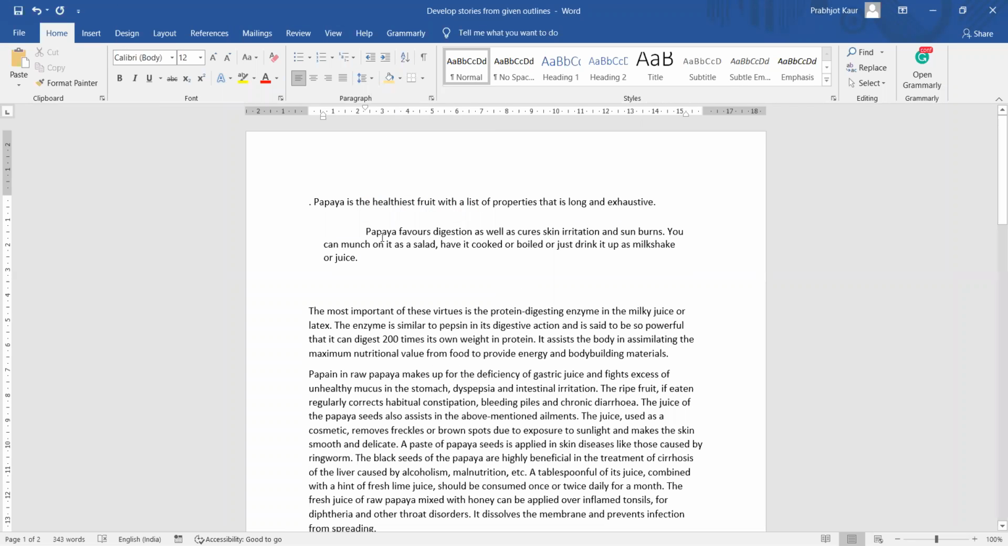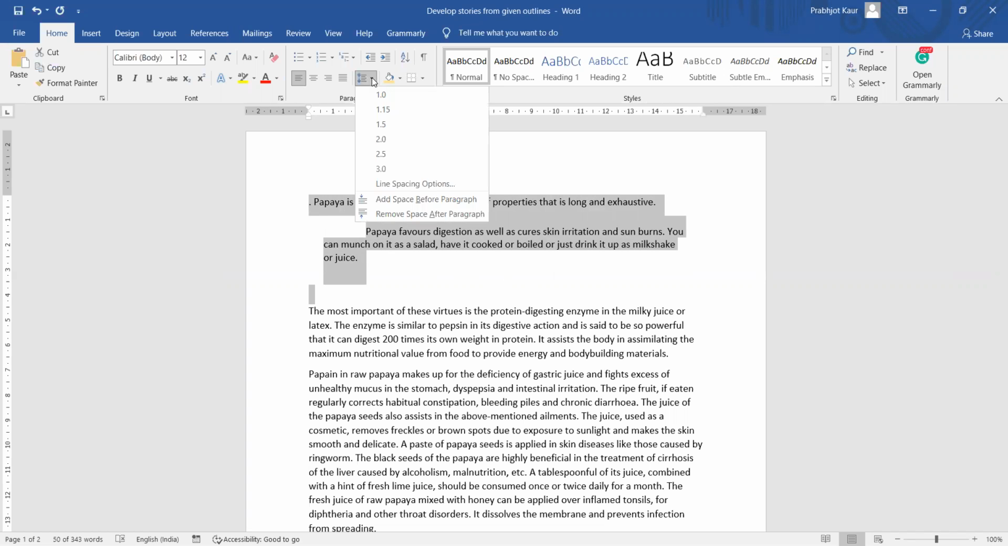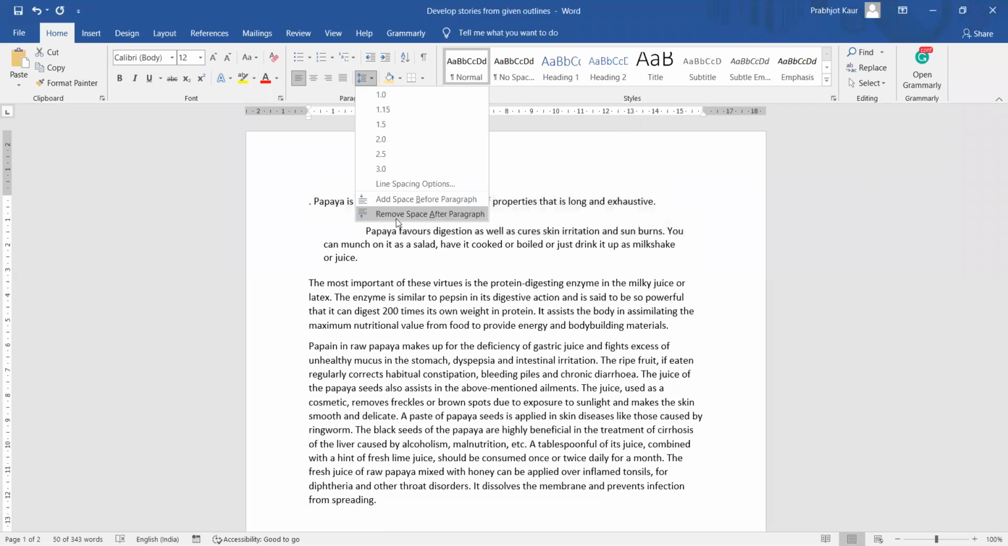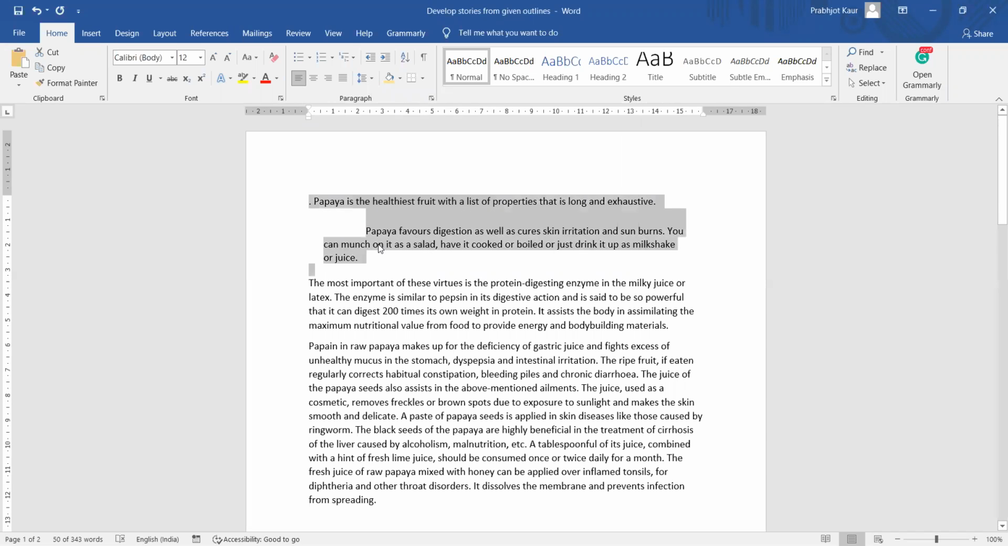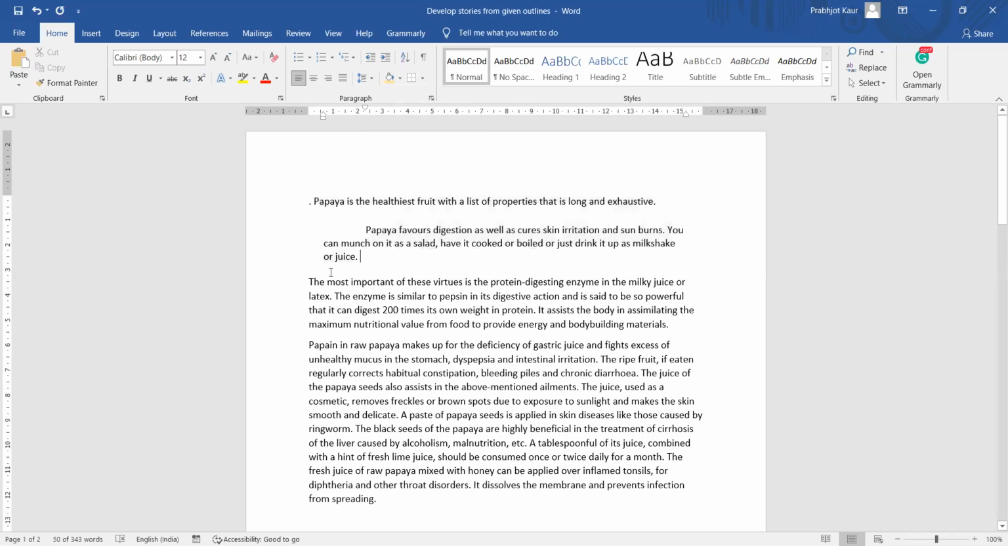Suppose we have added some space before the paragraph and after the paragraph, and you don't want to keep that space. Select your content. Again, go to line and spacing option and choose this, remove space after paragraph. Your space after the paragraph will be removed. Okay. After this option, we will be moving to this shading part.